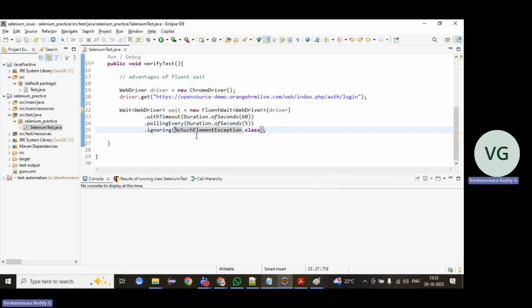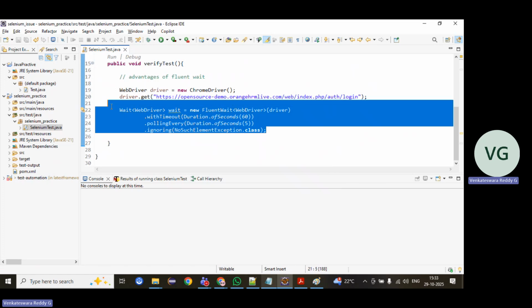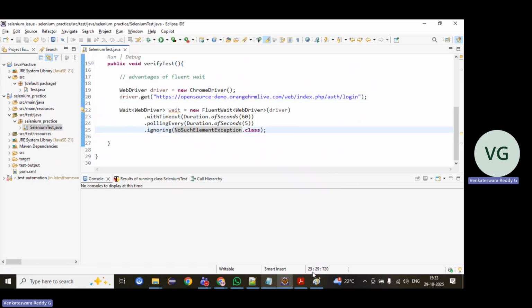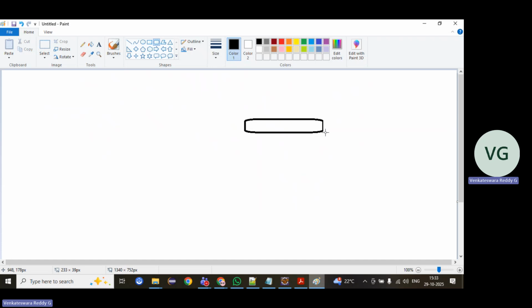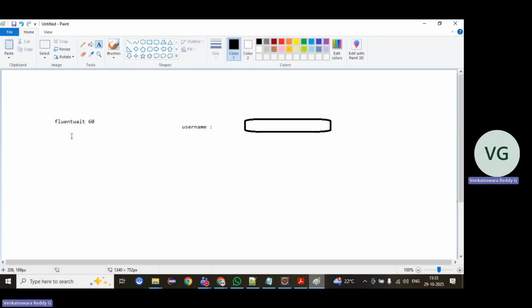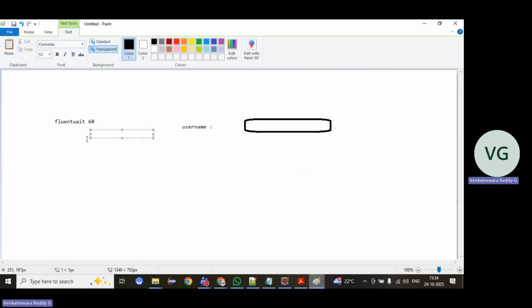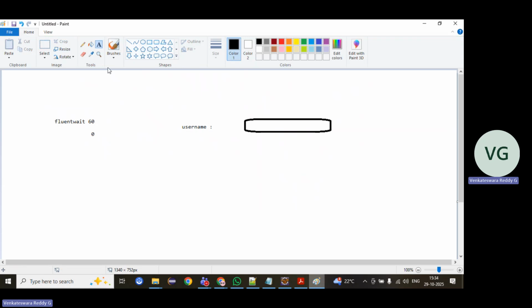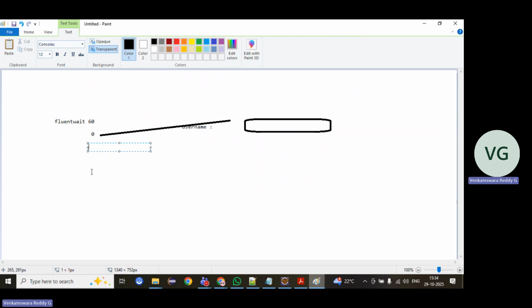And ignoring, that is, we are ignoring any exception, like NoSuchElementException. Suppose we take one example: I am trying to enter the username. So I have given a FluentWait of 60 seconds. What will happen? It will verify first. Initially, it will verify at the 0th second whether the web element is loaded or not. If it is available, it will go to the next element.